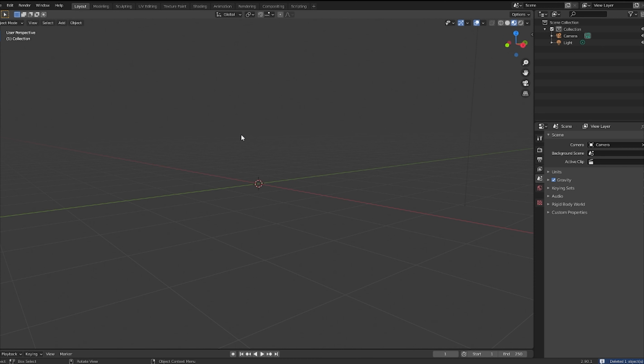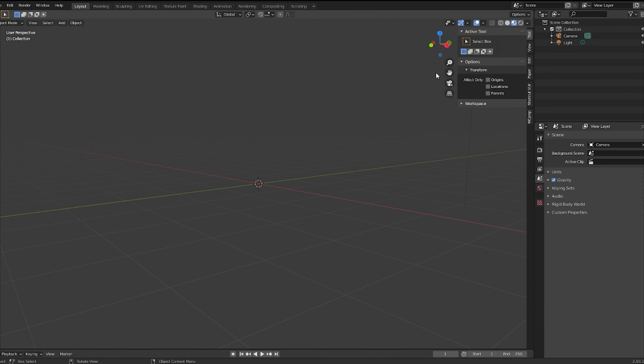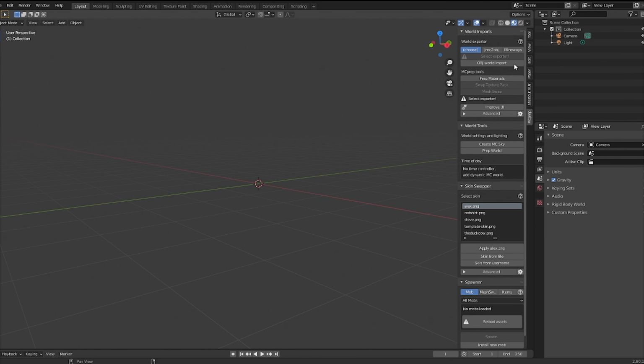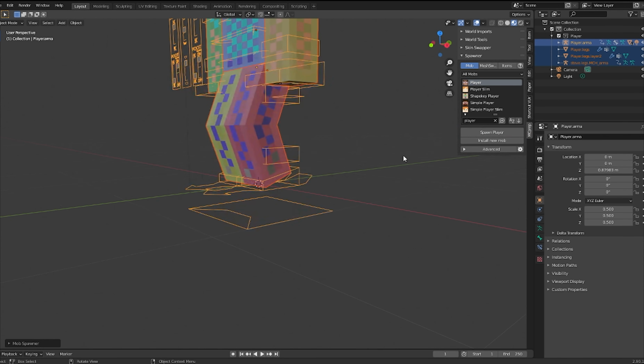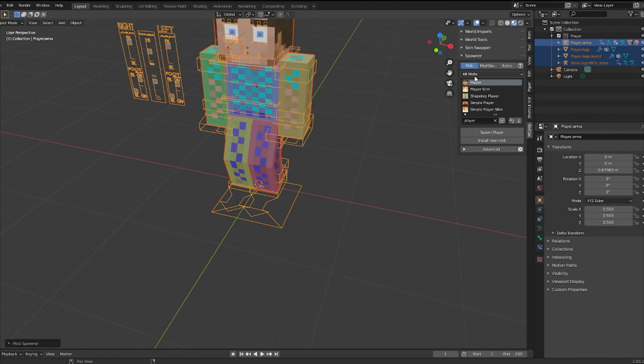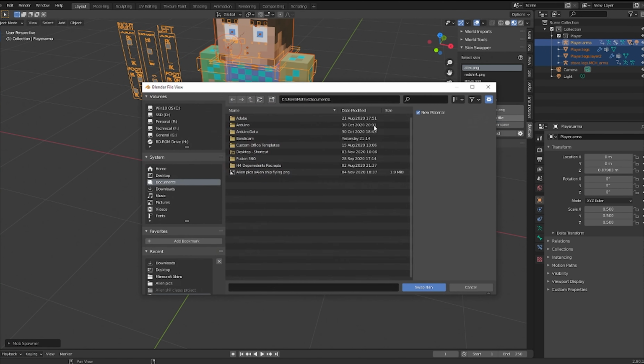and you need the MC Prep add-on for this. So if you go to your MC Prep add-on and you hit spawner, reload assets. So, and then open up the search bar and type player and get the first player, spawn a player. Then skin swapper, skin from file.